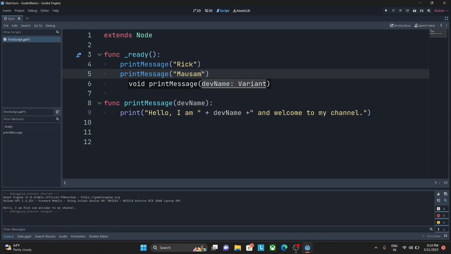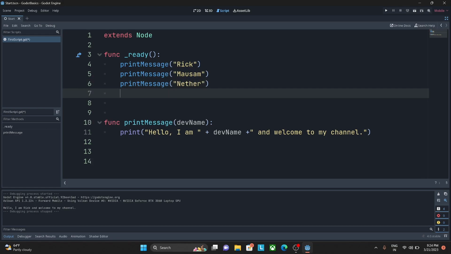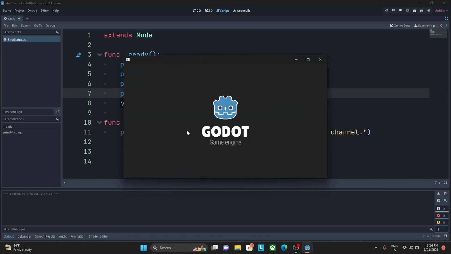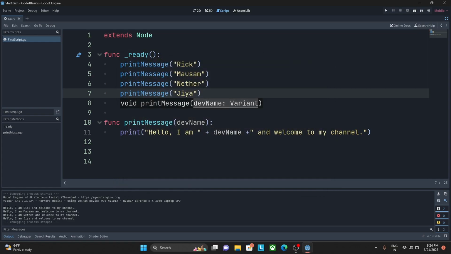So here I can say Mosam. Okay, here I can just say, oh, I am very bad at namings. Sorry for that. So let's say, okay, something like that. And if I press play, right away you can see that I am getting the different names in my console panel.